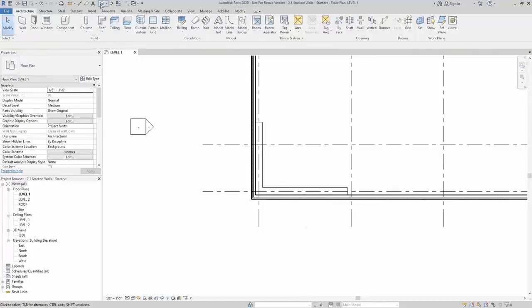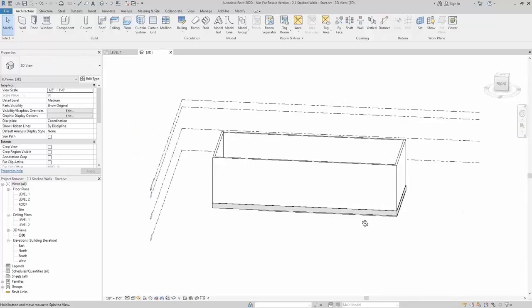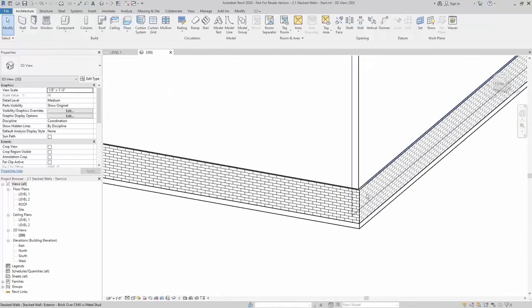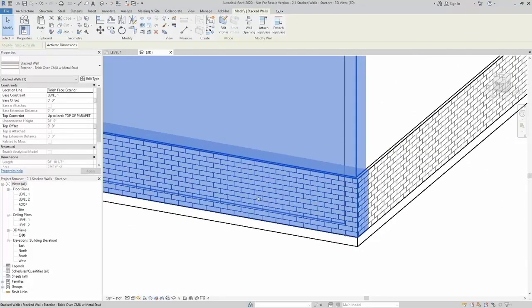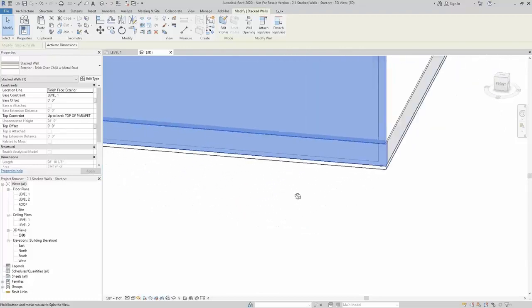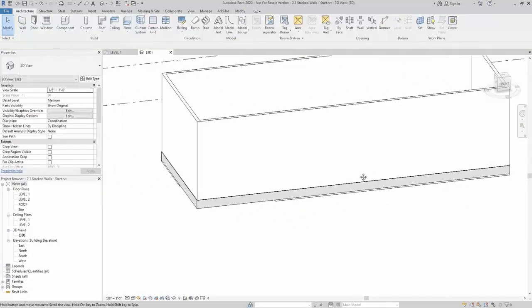I'm going to go to my default 3D view to take a look at the wall we've created. You can see here that we have that base of brick across the bottom of the building, and then we have the EIFS finish above that.